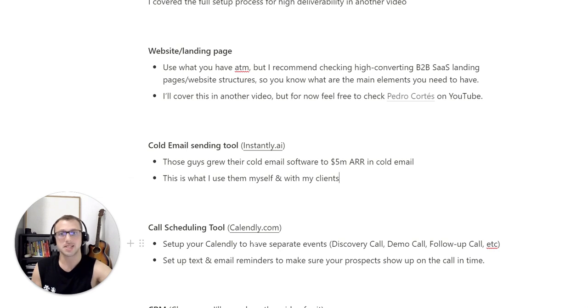I would also recommend setting up Calendly as separate events: discovery call, demo call, follow-up call, onboarding call, I don't know, support call, etc. So then you can track the amount of calls for each purpose, and you can also see how people proceed from one stage to the next, and also create automations based on this.